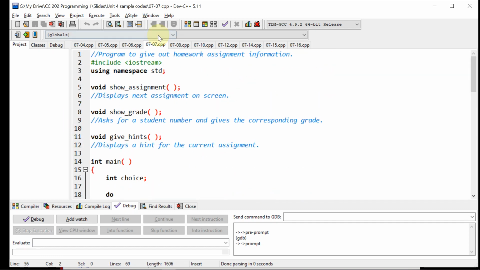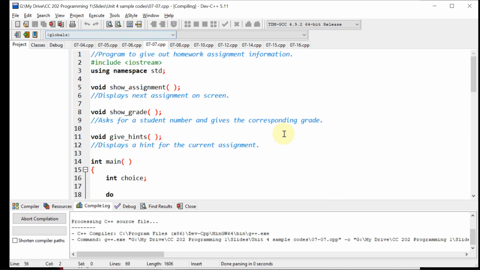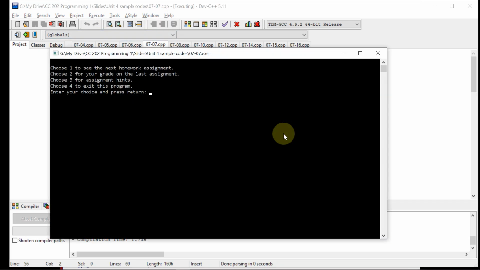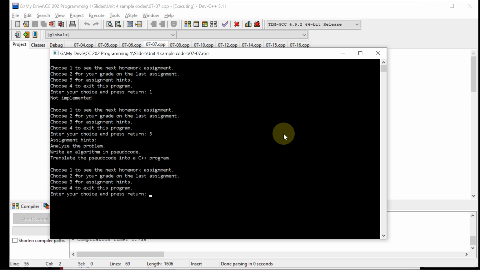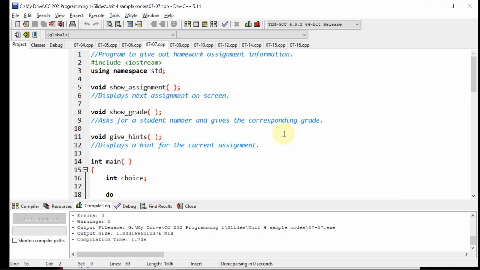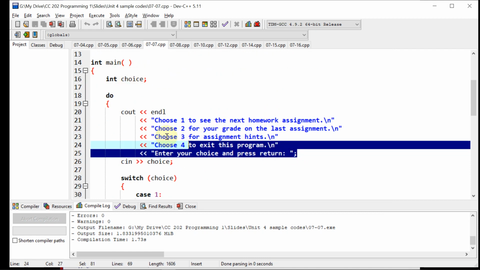So let's try running this program. Okay, so for example, let's enter 1. Or let's enter 3. Then finally, I would like to exit the program, so I will enter 4. So that's it. An example of how we use switch statements for menus, just like this one.